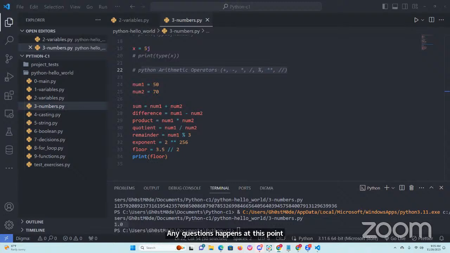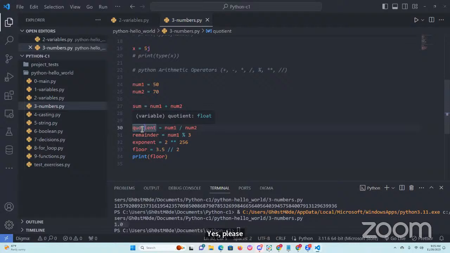Hi, please ask. Why didn't you use divide instead of quotient? Okay, so in here on line 30, divide is the operation. But when you are dividing a number, you get multiple parts. So for example, if I pick num1 divided by num2, num1 is the dividend, then num2 is the divider. But the output, the result, will be the quotient. Do you understand?